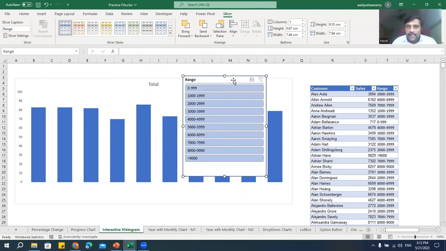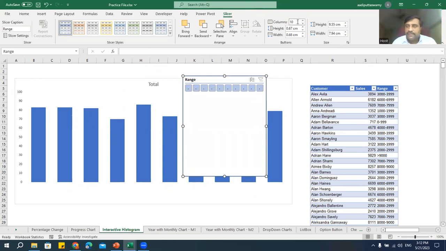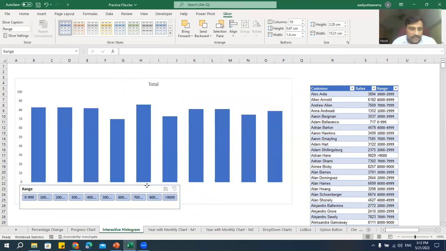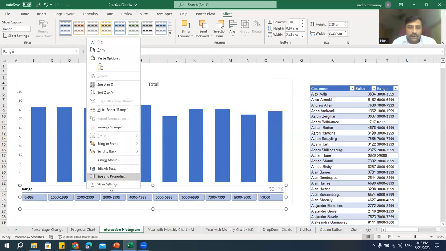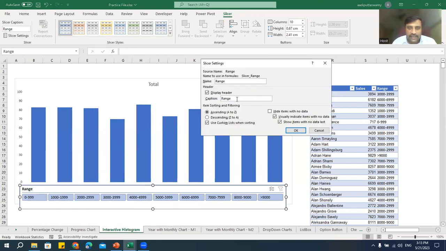Now what I'll do, I'll select this slicer. I'll go to the slicer settings here. It says column 1. I have 1, 2, 3, 4, 5, 6, 7, 8, 9, 10. I will go here. I'll make it 10 columns. Let it be. Now we'll keep this slicer like this. Now, I don't want the heading. Right click, go to the slicer settings. Here we have this heading. I'll remove the heading and I'll say okay.